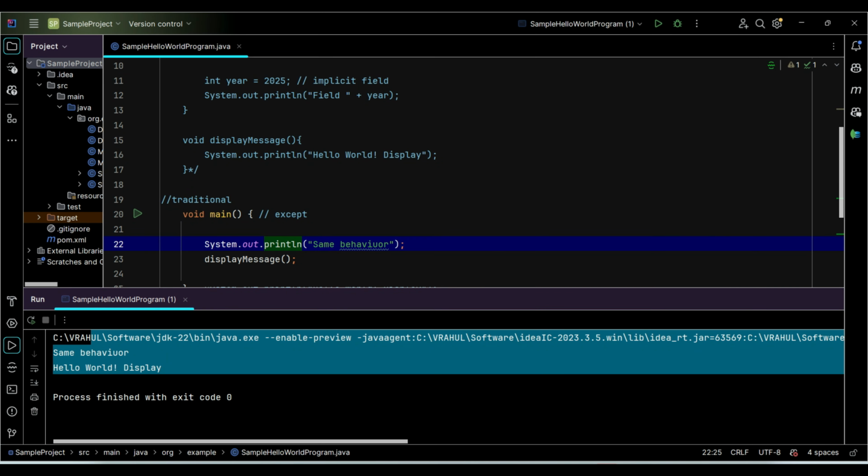I hope I was able to explain clearly what these changes are, how you can implement them in your program, and what the preview features are, so that you can simply print a statement without writing the boilerplate code.